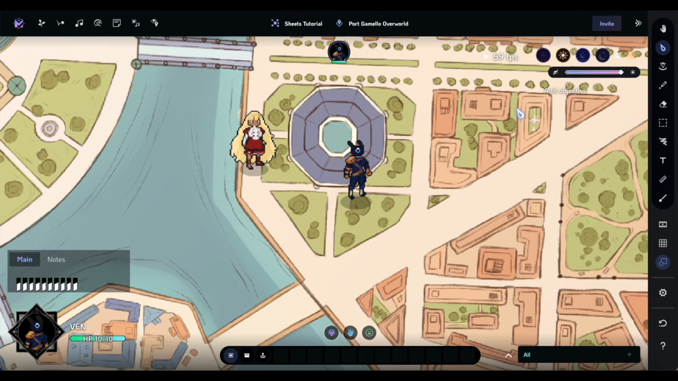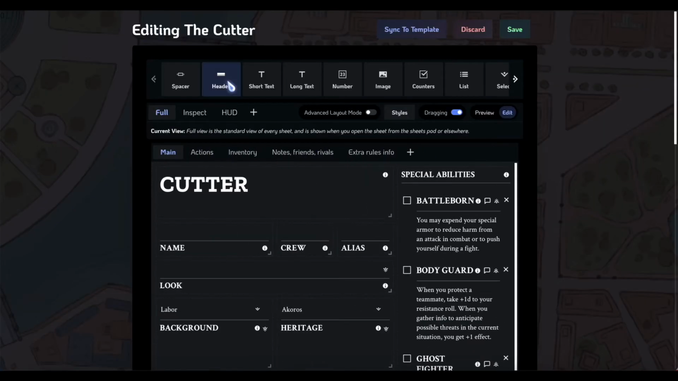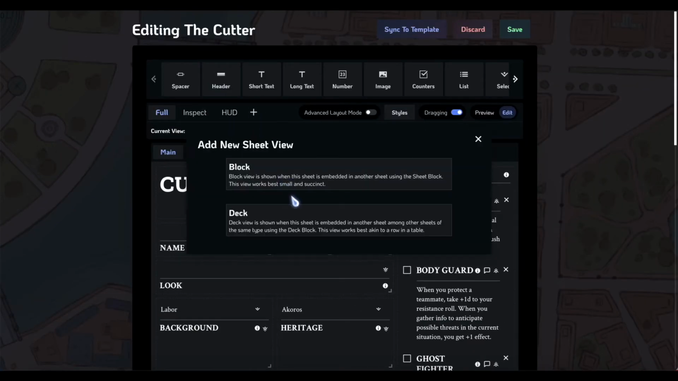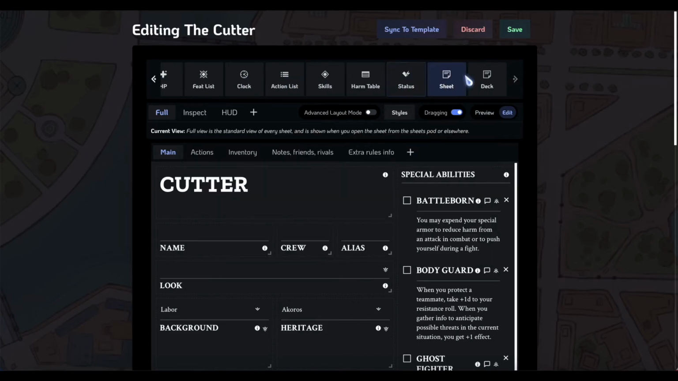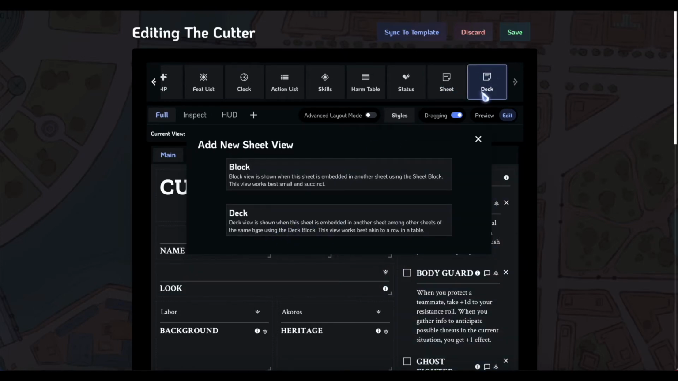So the HUD view and the inspect view are probably the simplest views, but there are two more types of views that I would love to show off. Those are the block and the deck view. Both of these are used to embed this sheet into another sheet. The block view corresponds to the sheet block. You're embedding it in a specific block. And then the deck view corresponds to the deck block. Let's start with the sheet block because I think it's a little bit easier to understand.